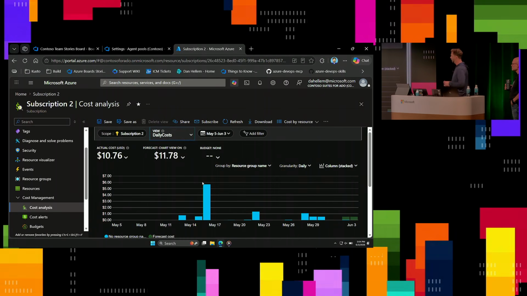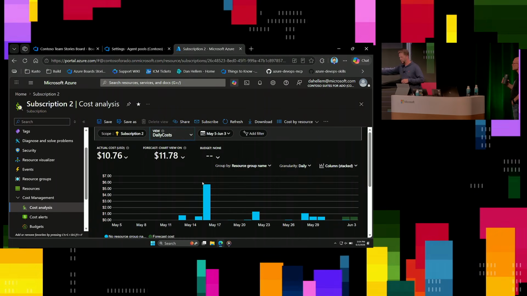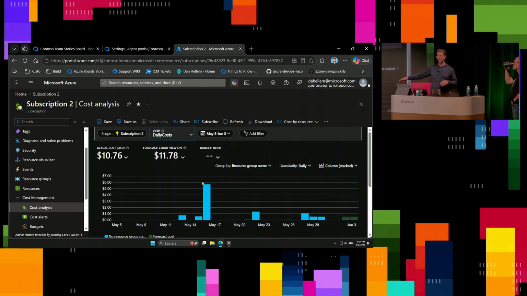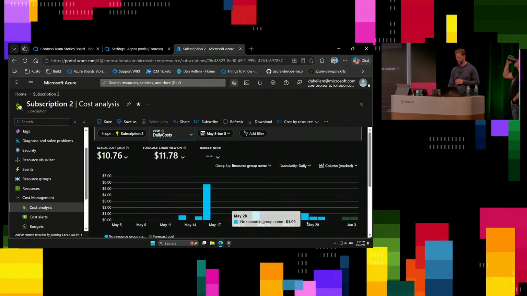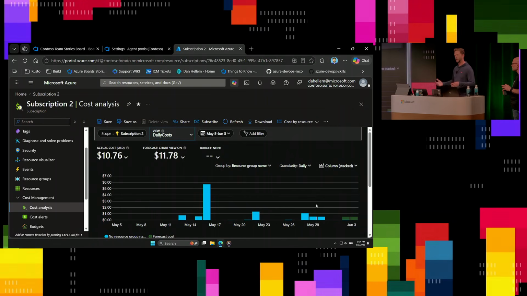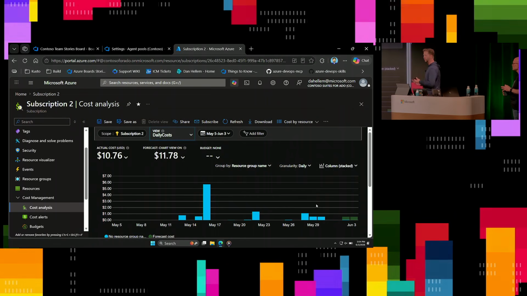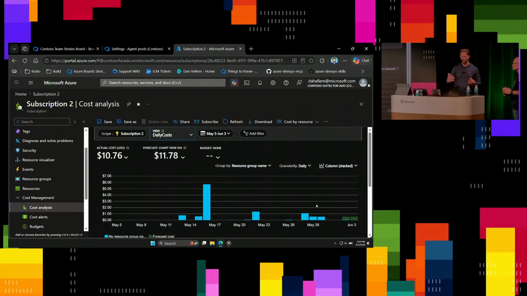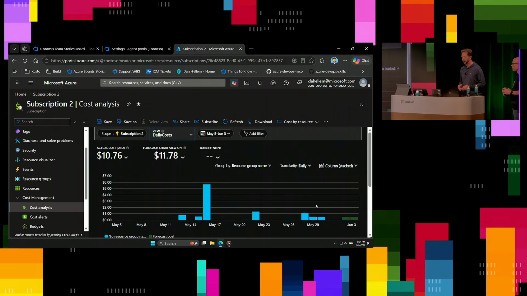And you can actually break it down. Here you can see I had a lot of runs back on the 14th. But you can break it down per run. And some of these runs are super cheap. It's literally a couple cents per run. Sometimes it's a little bit more. It obviously just depends on the complexity of your pull request and the size of the pull request and what kind of reasoning has to happen there.